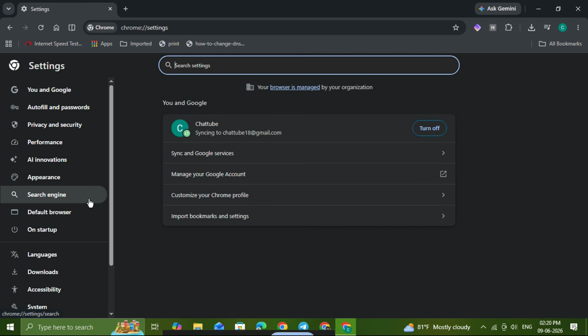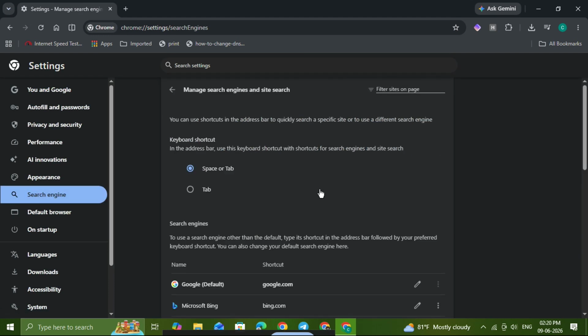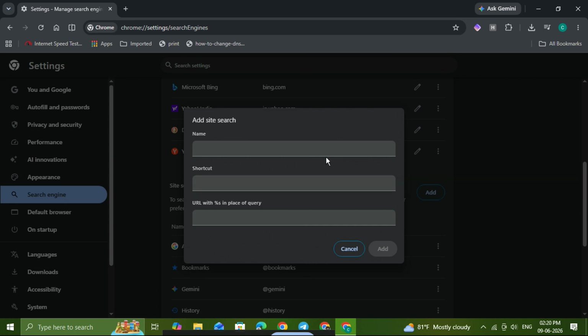Next, click on Manage Search Engines and Site Search. This area gives you more advanced control over search providers and custom search shortcuts, which is exactly what we need for this method. Scroll down until you find the Site Search section. Here, click Add to create a new custom search entry. This is the key step, because we're going to add a Google Web Search option that pushes results toward non-AI web links instead of AI overviews.